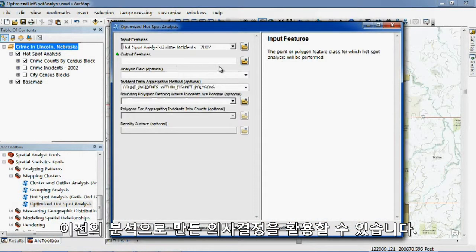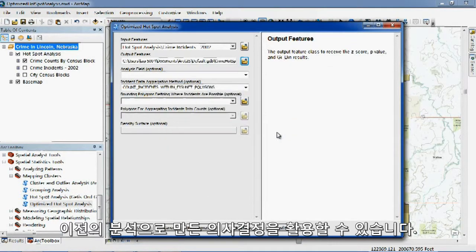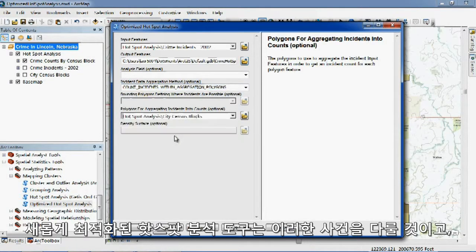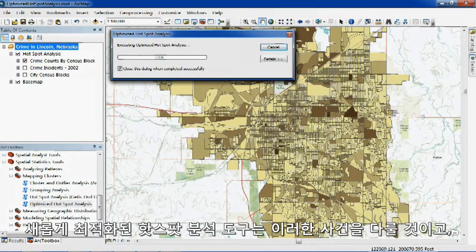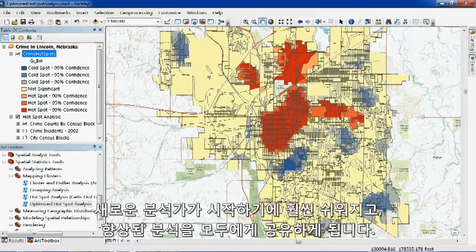In 10.2, the new optimized hotspot analysis tool will take those incidents and go through all of the steps necessary to perform a hotspot analysis, making it much easier for new analysts to get started and opening up this kind of advanced analysis to everyone.